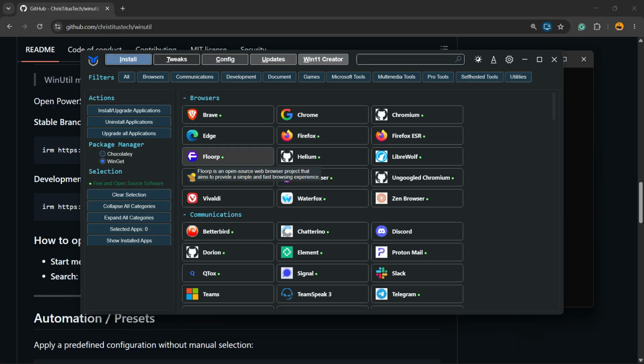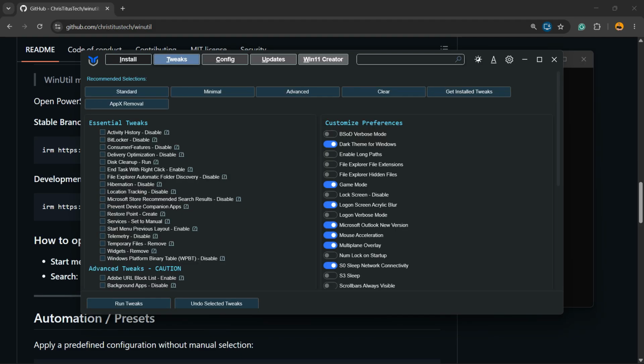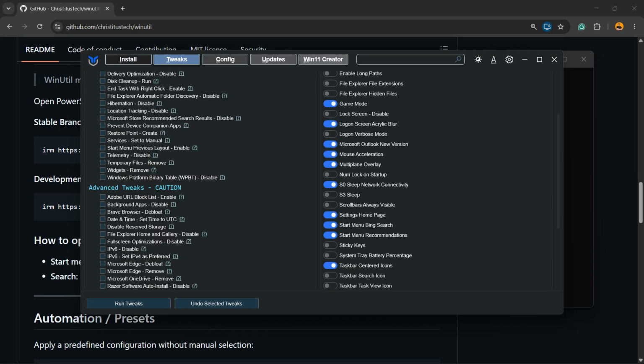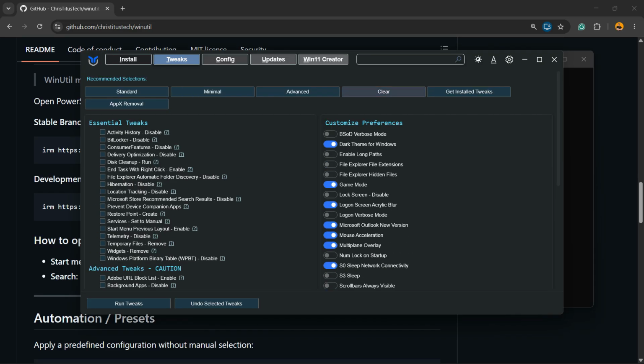This is a dashboard where you can enable or disable anything on your computer. I recommend you go to Tweaks. Once on Tweaks, I recommend you keep everything on the standard option. There is minimal, advanced, and clean, and every option you click is gonna set on your computer that set of options.